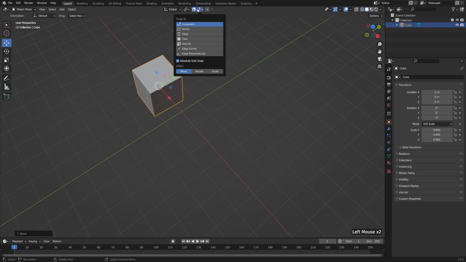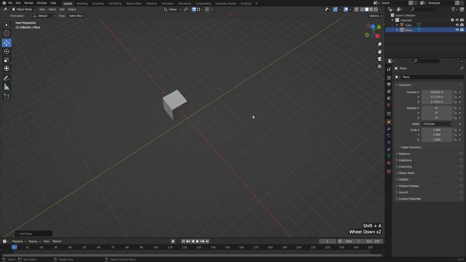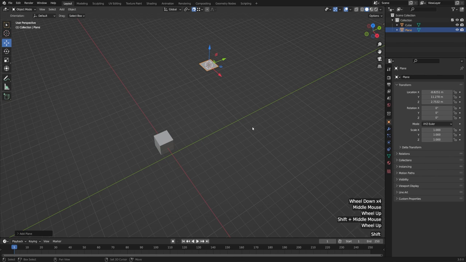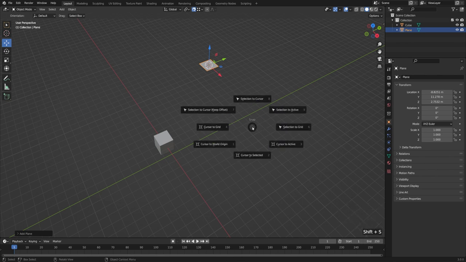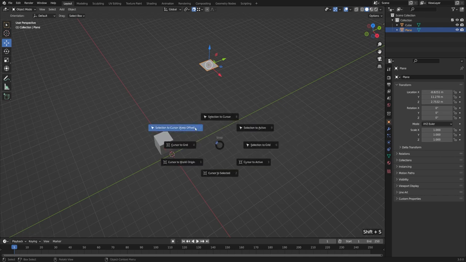The next type of snapping is vertex snapping. And this is the one that trips people up a little bit because it takes a little bit to get used to. But let's go ahead and add a new object. I'll hit Shift A, Mesh and Plane. And actually our 3D cursor is way off into space. So if you remember how to get it back, we can hit Shift S or go to our snapping options in our object menu and go to Cursor to World Origin and then Shift S again, Selection to Cursor.